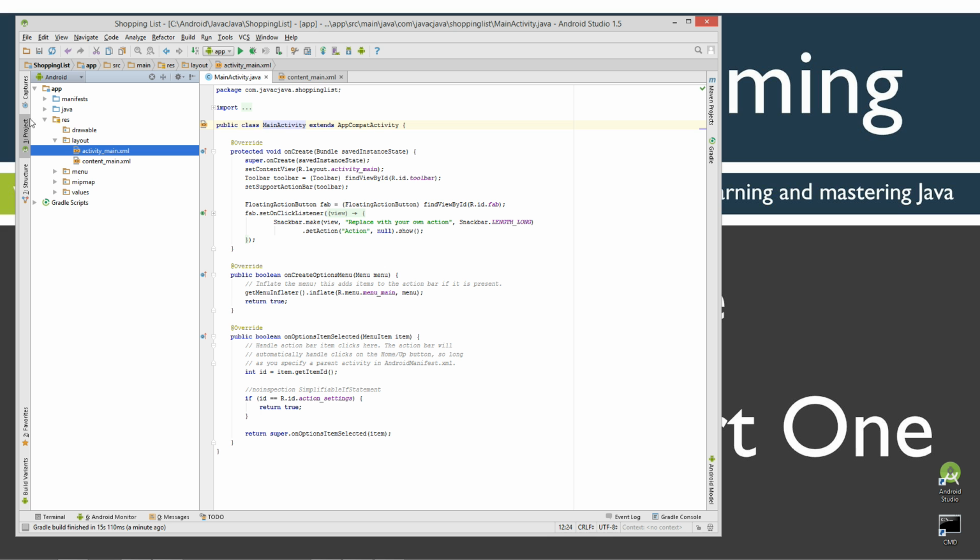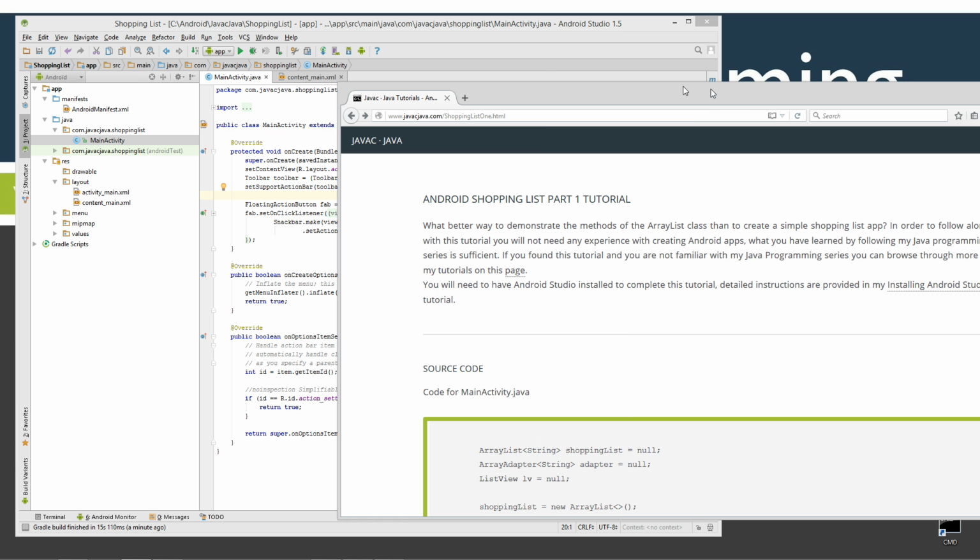From the top up here, we've got this manifest thing. Don't worry about that right at the moment. And then we've got our Java expanding tree here. You'll see com.java or whatever you've named it, .shoppinglist for the package name. And in parentheses, you'll see this Android test. Ignore this one completely. What we're interested in is this MainActivity right here, which is our entry point, MainActivity.java, right?